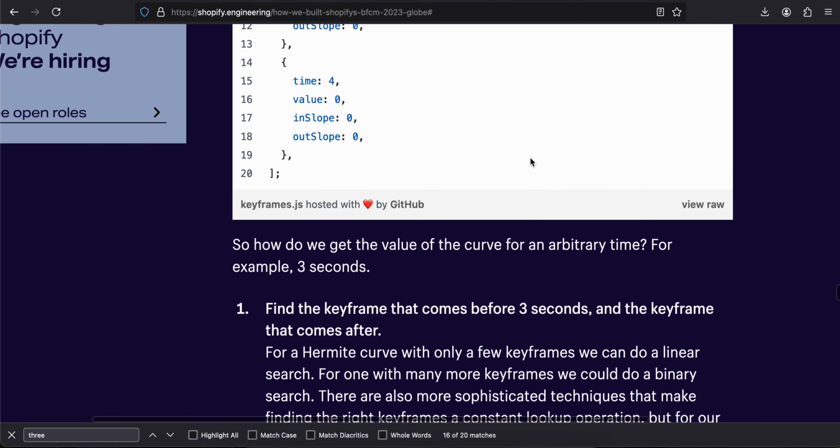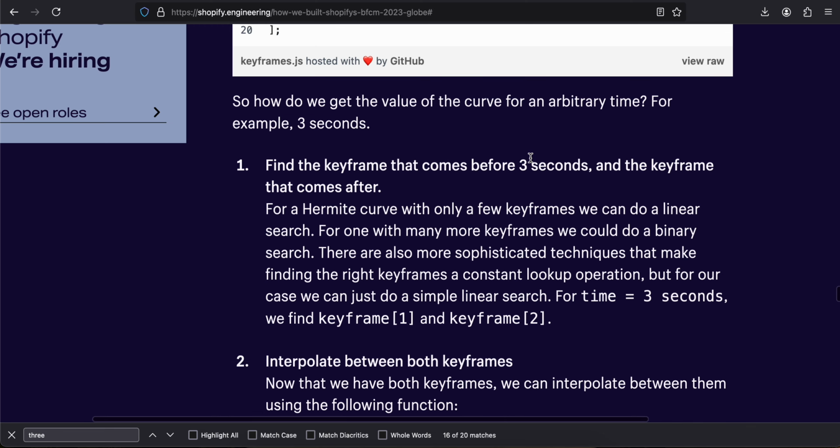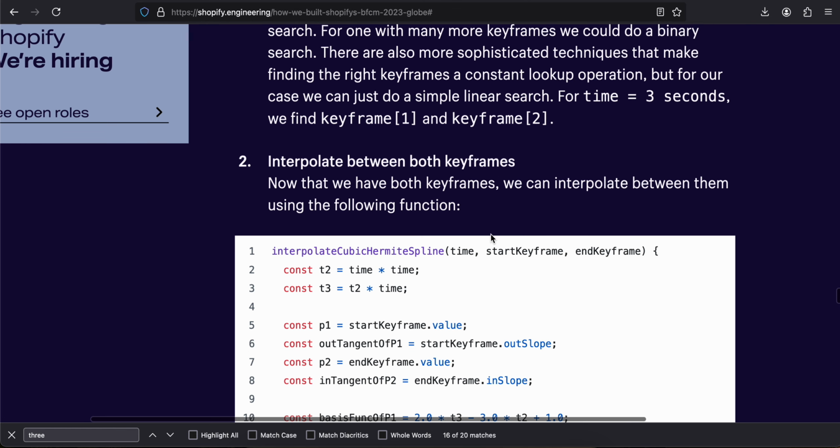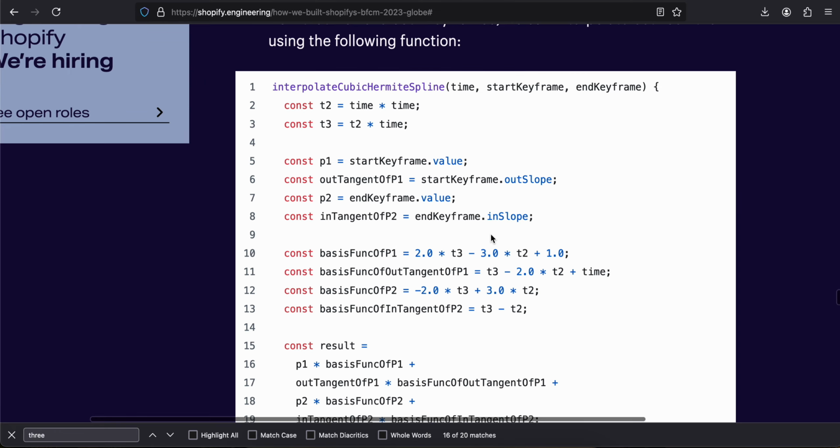So how do we get the values of the curve for an arbitrary time? For example, 3 seconds. Find the keyframe that comes before 3 seconds and the keyframe that comes after. For a hermite curve with only a few keyframes, we can do a linear search. For one with many more keyframes, we could do a binary search. There are also more sophisticated techniques that make finding the right keyframe a constant lookup operation, but for our case we can just do a simple linear search. For time equal to 3 seconds, we find keyframe 1 and keyframe 2. Now that we have both keyframes, we can interpolate between them using the following function.